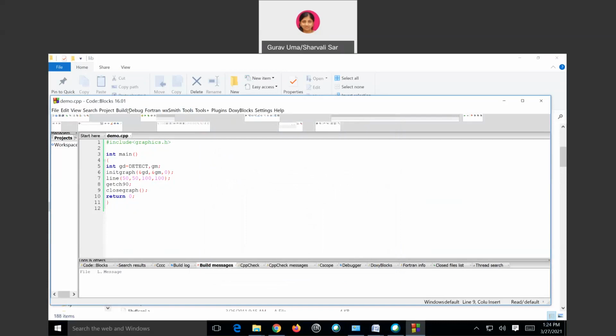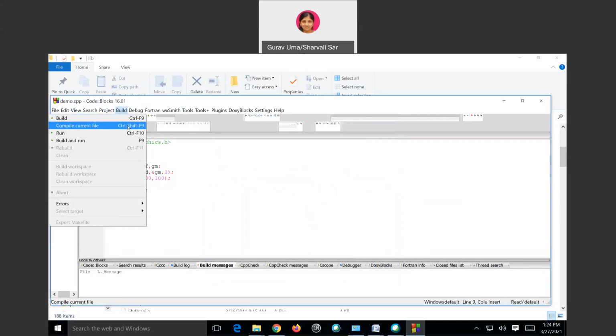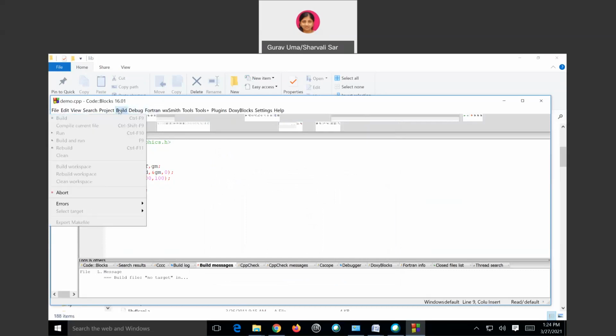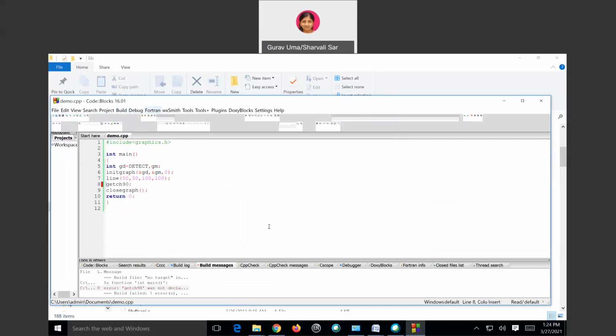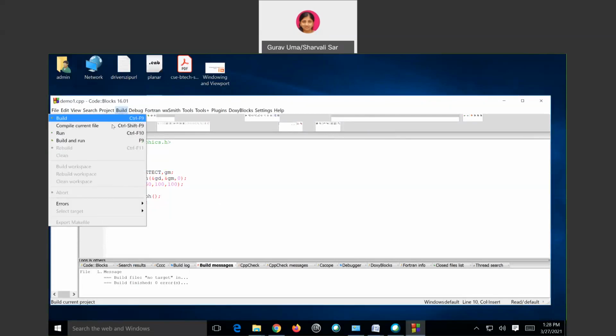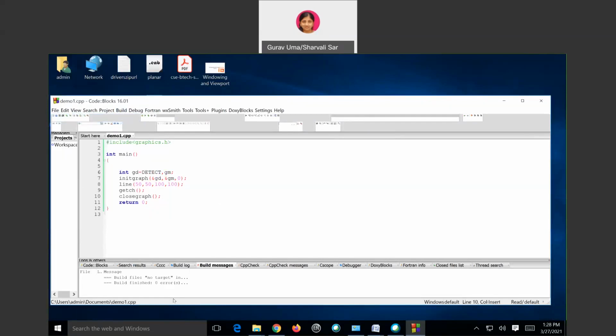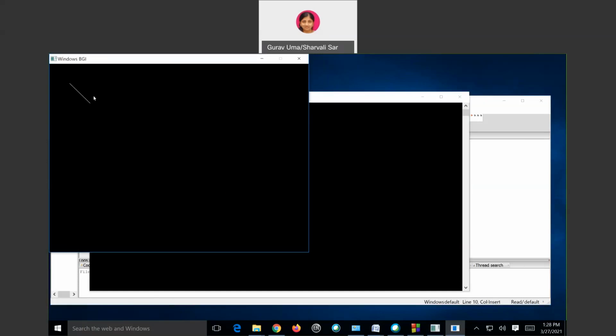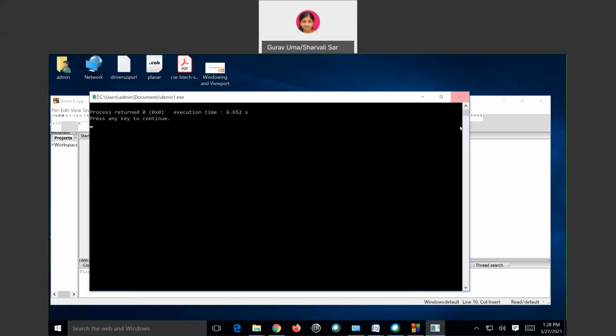Now how to run this program? Click on build and click on compile current file. When you compile the current file, the next step is to run the file. It will take some time to compile. See, I will compile the file again. Click on build and then compile current file. My file will get compiled. See, there are 0 errors. Now again click on build and then click on run. See, the line gets drawn. Okay, so this is the simple program of computer graphics using code blocks.